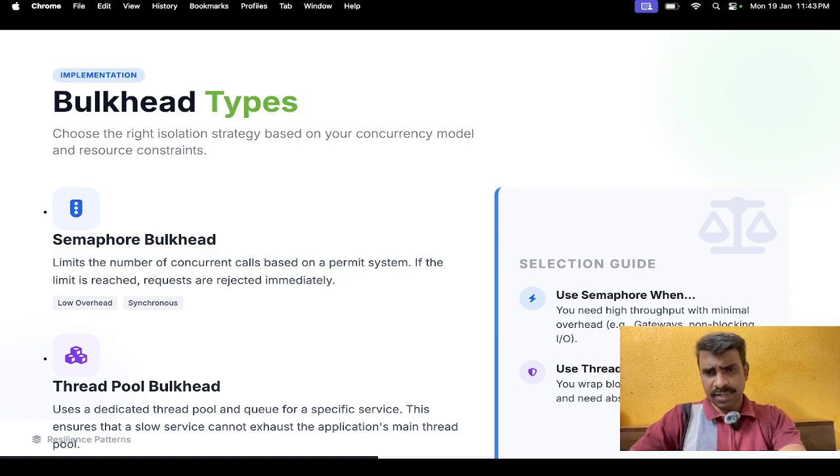So when to choose semaphore, and when to choose thread pool? If you need high throughput with minimal overhead, use semaphore. If you wrap blocking IO calls, for example JDBC, and need absolute resource protection, you choose thread pool.